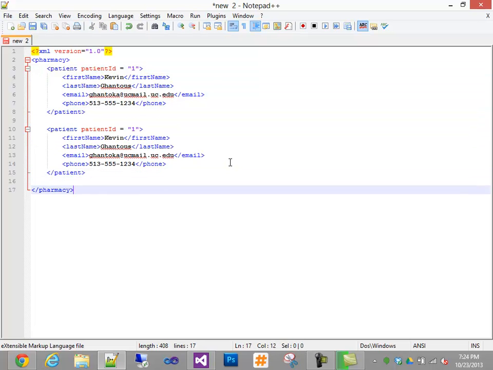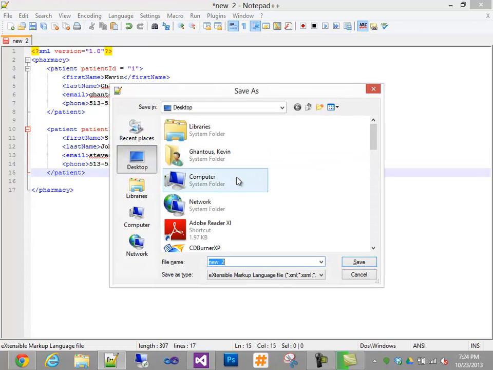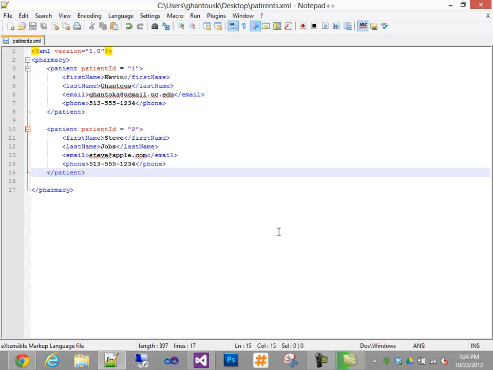Going to add multiple patients in here. Phone numbers are relevant. Okay. So we're now creating an XML document. So this will be our patients.xml. All right.